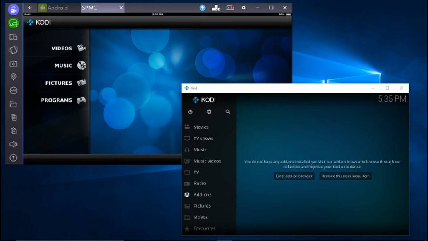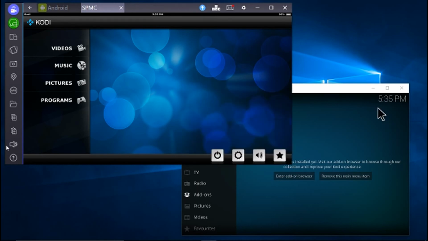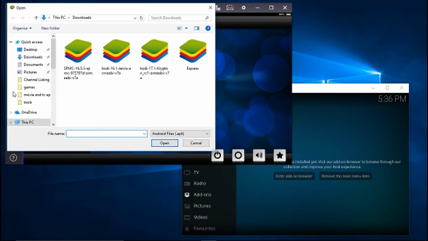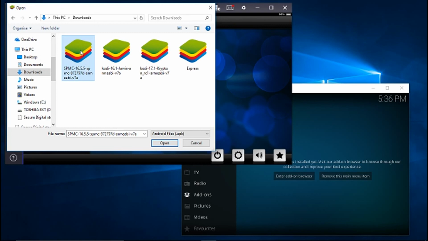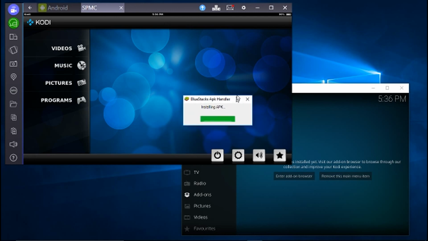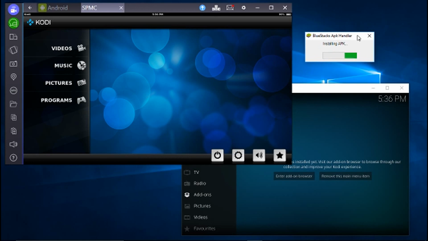Next, I'm going to show you how to install the APK into BlueStacks. So on the side here, you have a little menu bar. And if you click right here where it says install APK, it's going to open a window. So we're in my download folder, and there's SPMC. If I wanted to install SPMC, all I would simply do is click open, and it's going to start the install process for me. You see the APK handler has started, and it's now installing the APK.